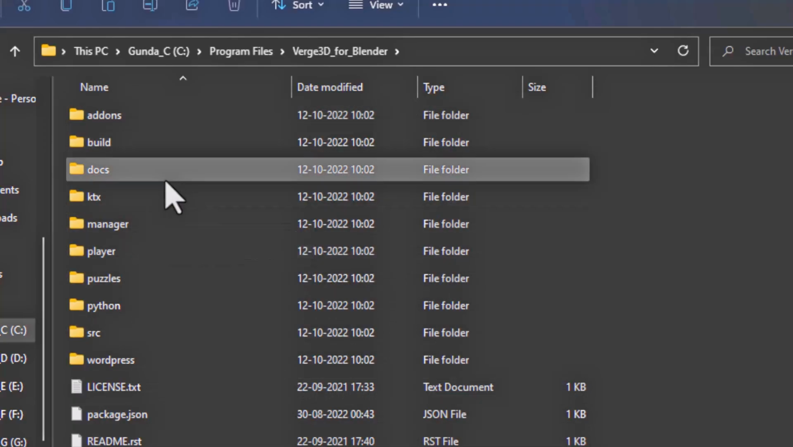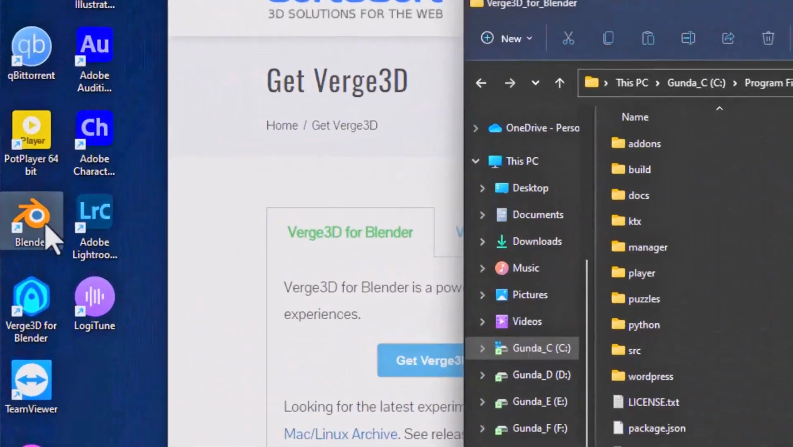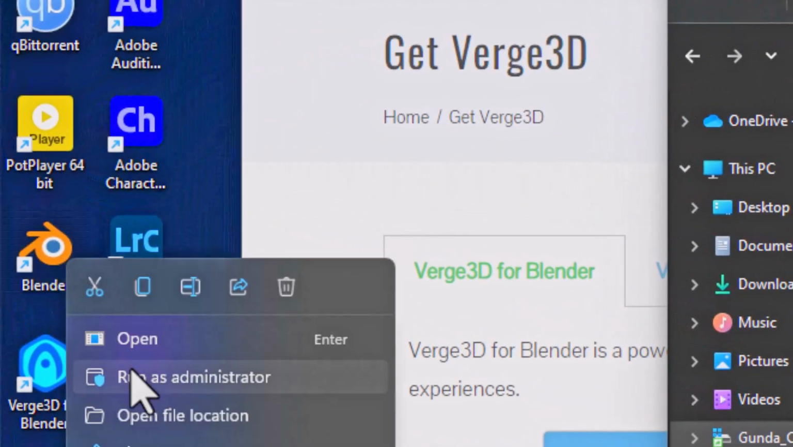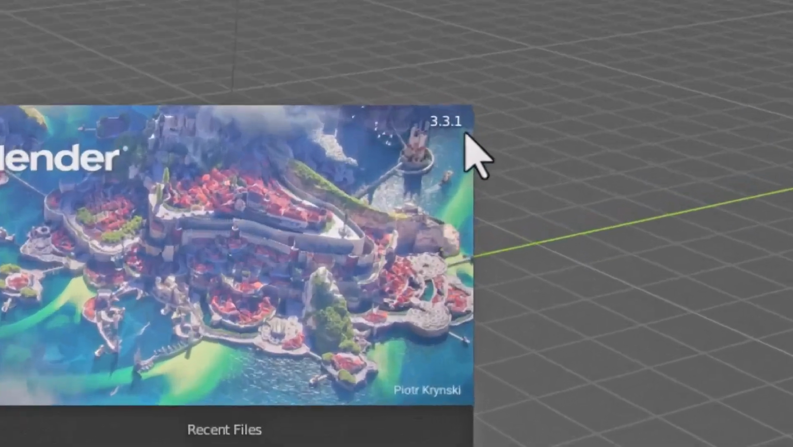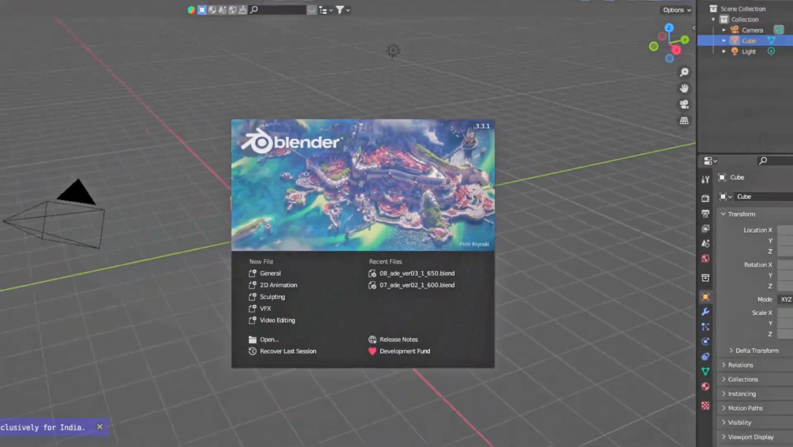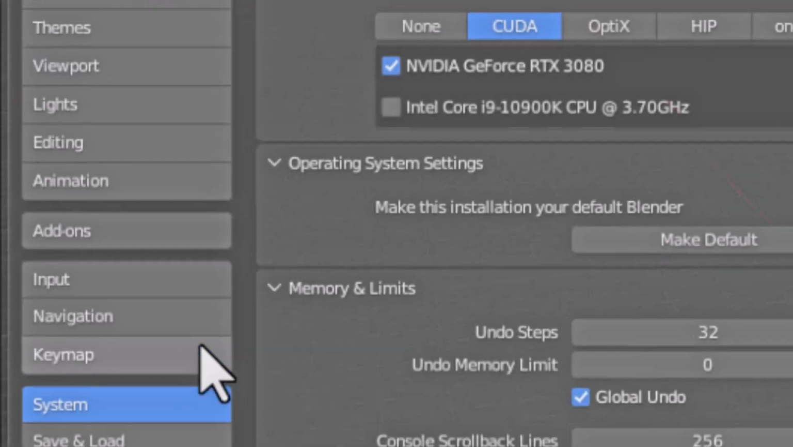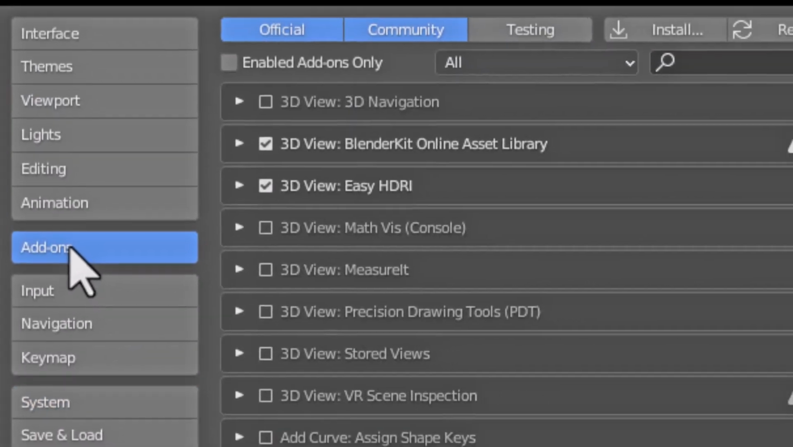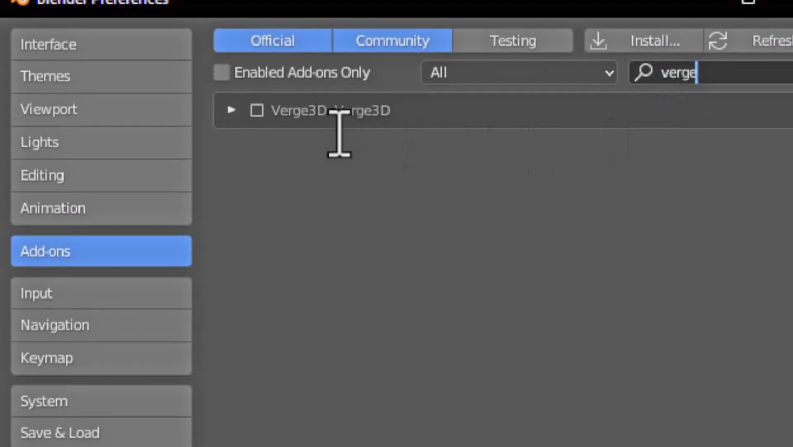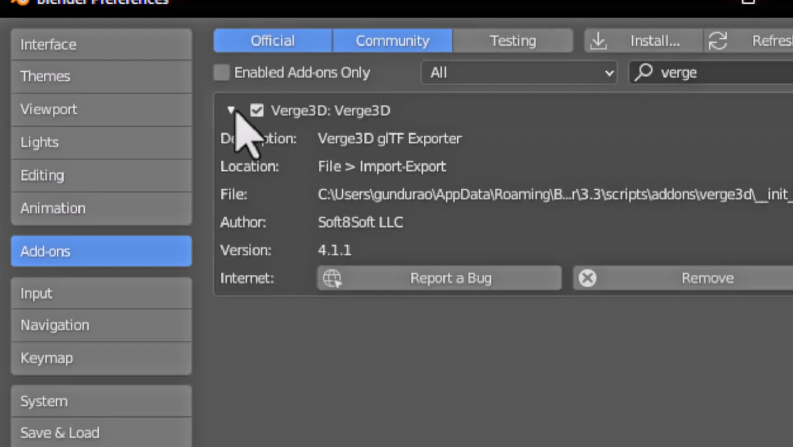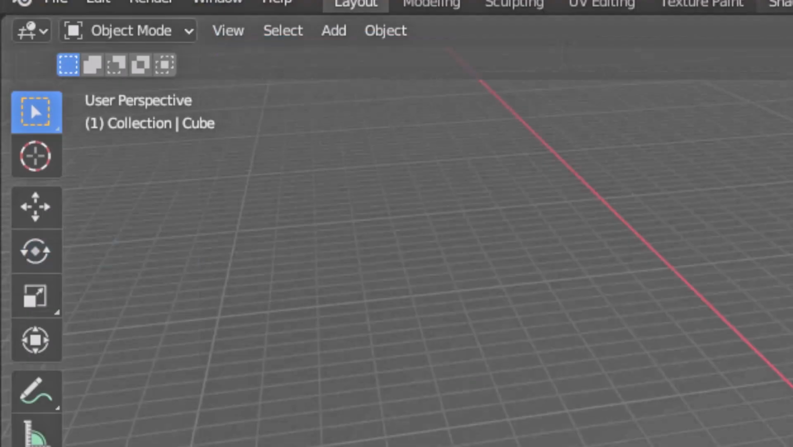Now the next thing we have to do is come to Blender and launch Blender. Select Blender and I'll click on run as administrator, and I am going to launch Blender. And now I am using 3.3.1, the latest version. Now come to edit. In Blender edit preferences, you have add-ons here. Coming to add-ons, type Verge, and you can see the Verge3D plugin here. Click on this and enable this plugin. Once you enable this plugin, you close the preferences.